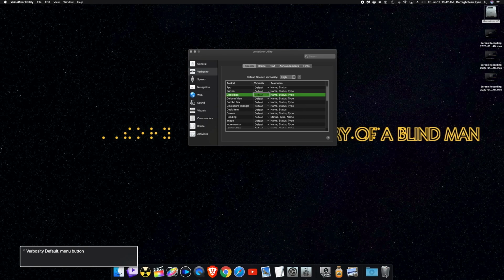Verbosity default menu button. So you can actually change them if you like. Menu: checkmark default, low, medium, high. For every single option, you can change it. So this is just basically custom verbosity. We can get more into this in a future advanced lesson.